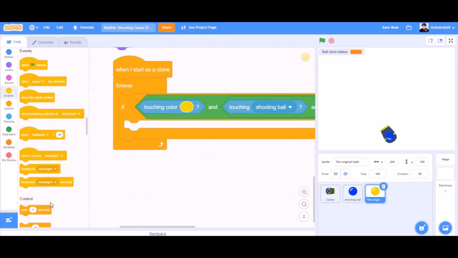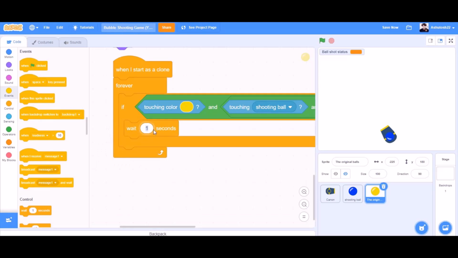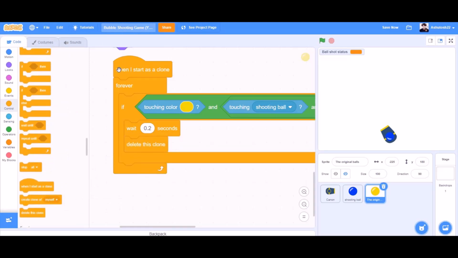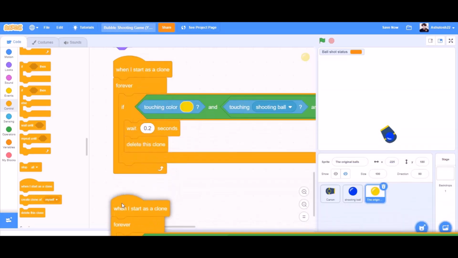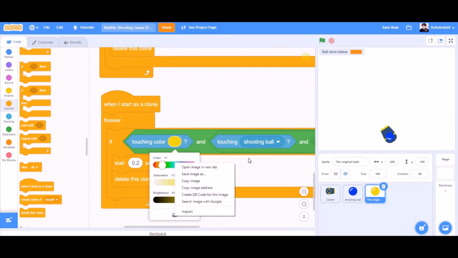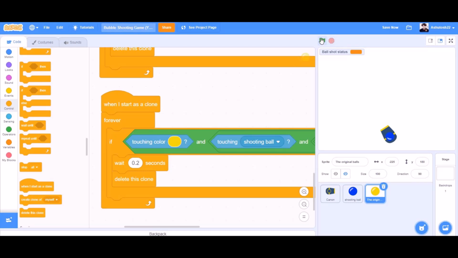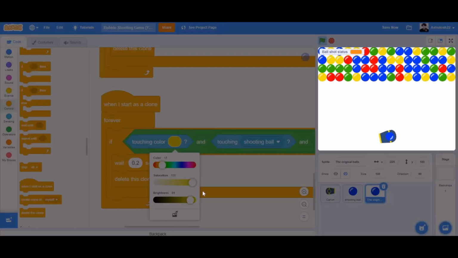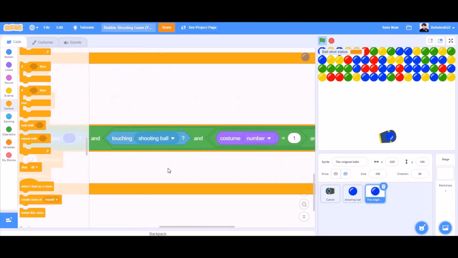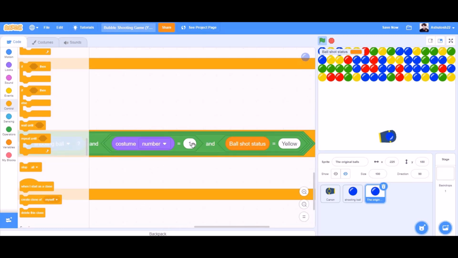Then events, wait for 0.2 seconds. Now the timing here is important or the blocks won't get deleted. Delete this clone. Duplicate this whole code and now we'll change the values. For example, touching color, instead of yellow this time we'll change it to the second costume, that is in our case blue. And touching shooting ball, that's okay, and costume number equals to 2 this time and ball shot status to blue.